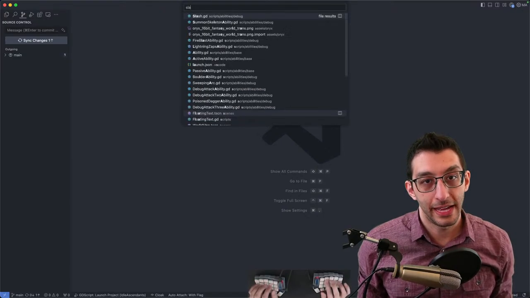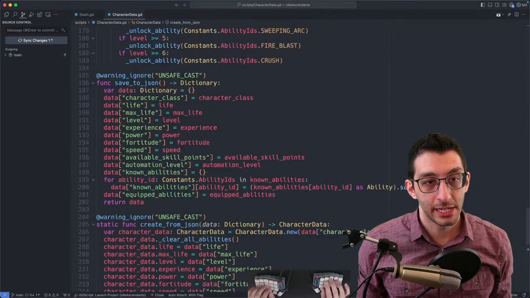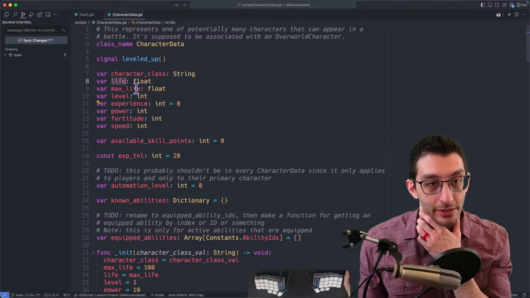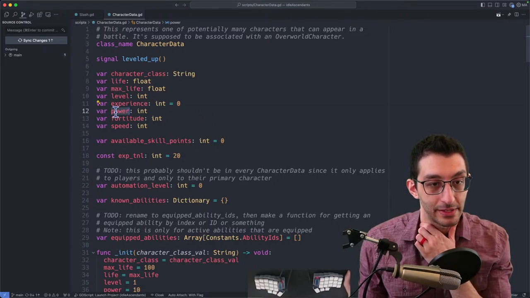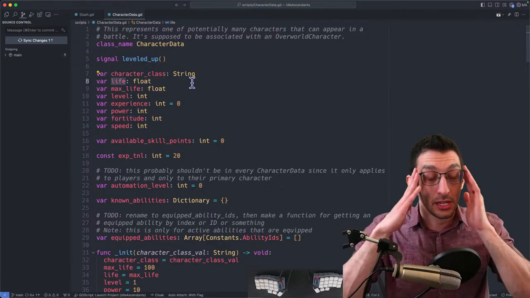So let's think of what a fast path through all of this would be. And what are the stats we even have in the game right now? We have power, fortitude. So power, fortitude, and life are the big ones. Power is just the amount of damage you'll do. Fortitude is the lessening of the damage you'll take, and life is pretty straightforward.